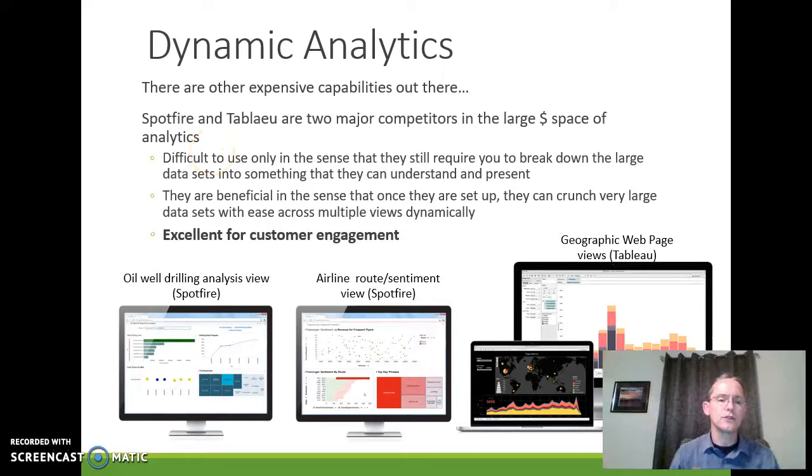Dynamic analytics. So there are also tools out there. Some of them are very expensive. Some of them are not. Spotfire and Tableau are two major competitors in the analytics space for visualization. Those are good for taking big sets of data, doing some analytics on it, and then being able to present those in a way that makes sense.